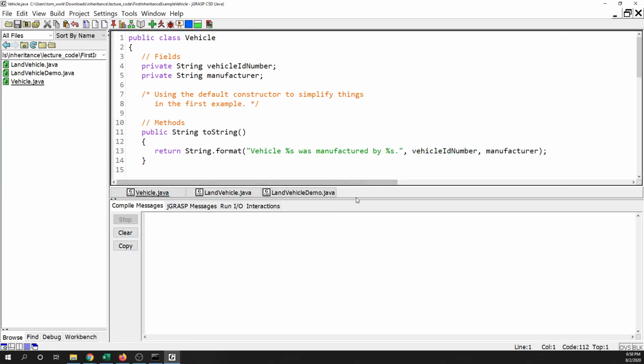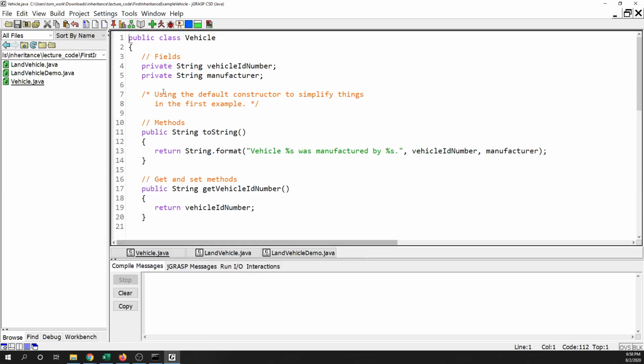All right, so let's take a look at vehicle.java and take a look at how that is set up. So here is the vehicle class. In this vehicle class, I have two fields. I have the vehicle ID number field, and I have the manufacturer field. So those variables will keep track of the vehicle ID number and the manufacturer. Here in this example, I did not put a constructor because that's going to add some additional complexities that I don't want to discuss in this first video. We will talk about that in the next video.